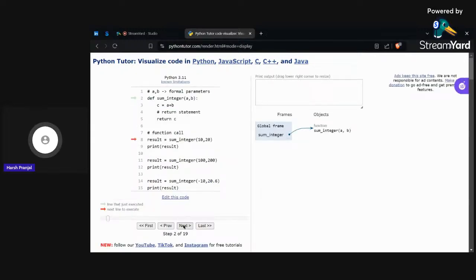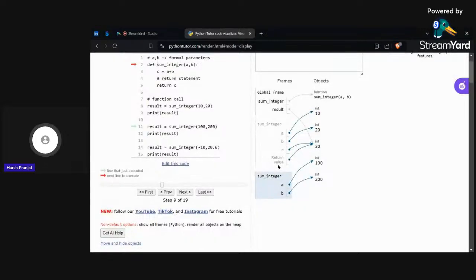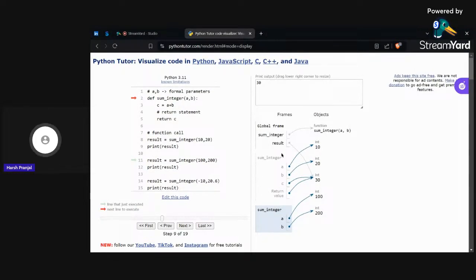Let's come to the first call, execute with values 10, 20. C will be 30, it will return 30, 30 will be saved to result. Now after this, at line number 11, we are again calling the function but with different values. See, again, this particular memory was deleted, right? This memory doesn't exist anymore. In this visualization the memory is there, but in reality the memory is deleted. It is stack memory. It will be deleted once the function call is completed.